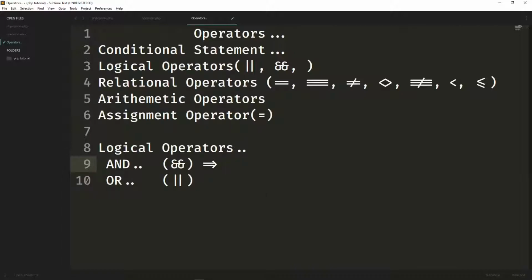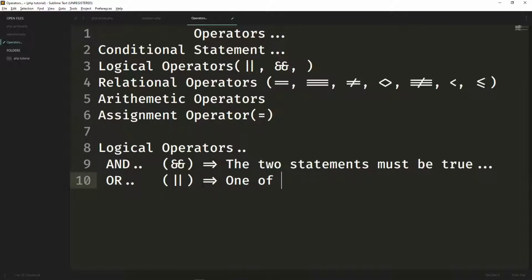So you see, the and is the two statements must be correct, or the two statements must be true. Okay, and the or, one of the statements must be true.